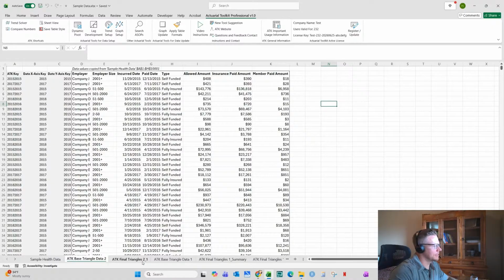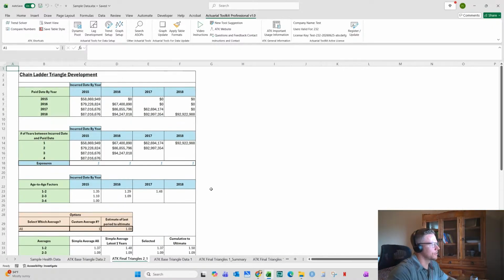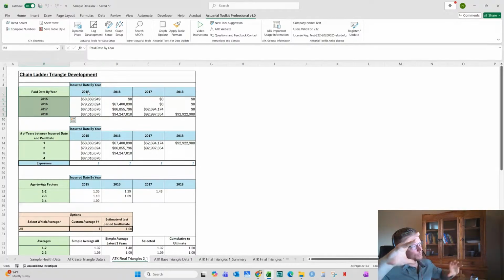But this is the base data going over here. Here's my totals. You can see it by year. So now I've switched the orientation. My incurred year is now at the top, and my paid year is over on the side. So that's the cool thing about this tool. It's super flexible. It allows different aggregation levels, and it allows you to pivot your data to span rows or span columns in terms of where your dates are.